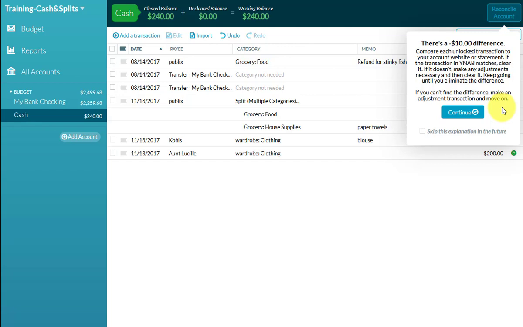Compare each unlocked transaction. Now, let me tell you what that means before we read further. When you reconcile, a little lock shows up next to the transaction. And that means that it has cleared, you've checked it, the cleared balance in your bank account is the cleared balance in YNAB. And what's great about that is the next time you're going through this process, and again, I'll do this in much more detail in another video with a checking account, when you find a mistake, it'll be really easy to figure out where the mistake is. So stay tuned to that for that video.